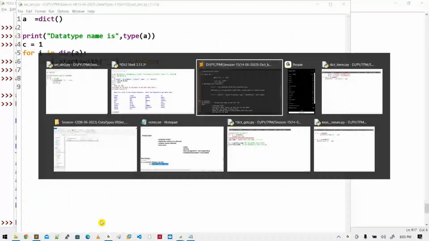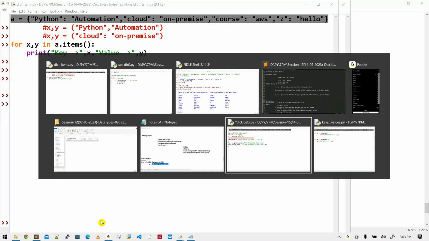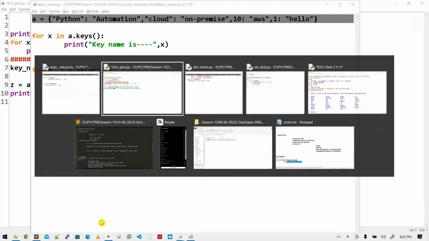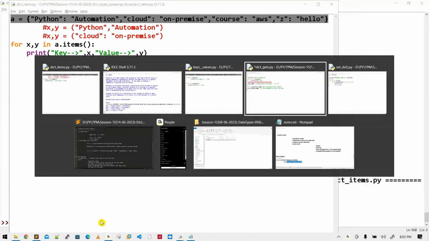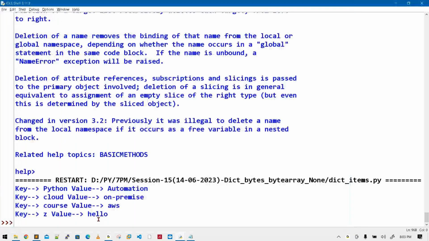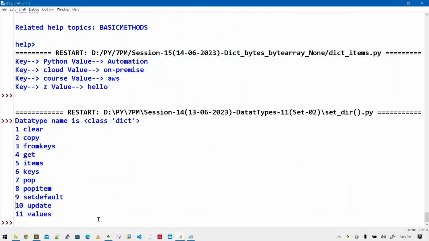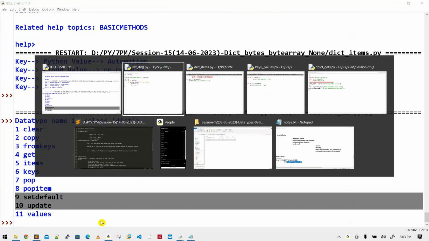So what is the dict method? One more time I will run this program. Where is our program? Okay. So what is pending? Set default and update, two are there. Let's complete it, sir, just 5 minutes. I will complete this, so freshly we can start another one.